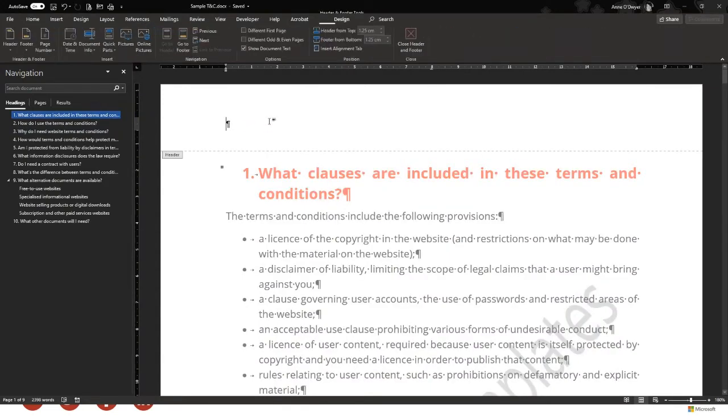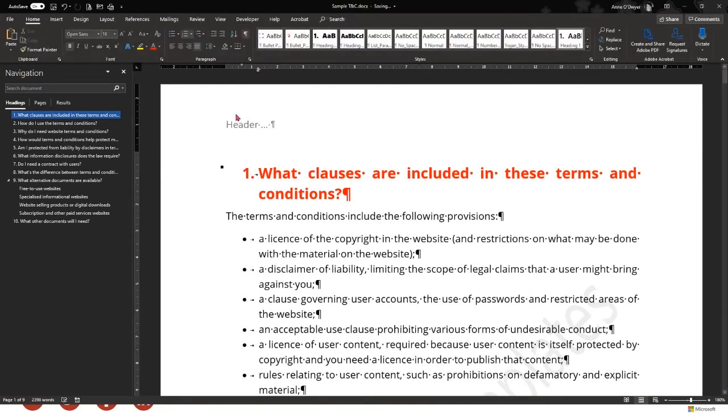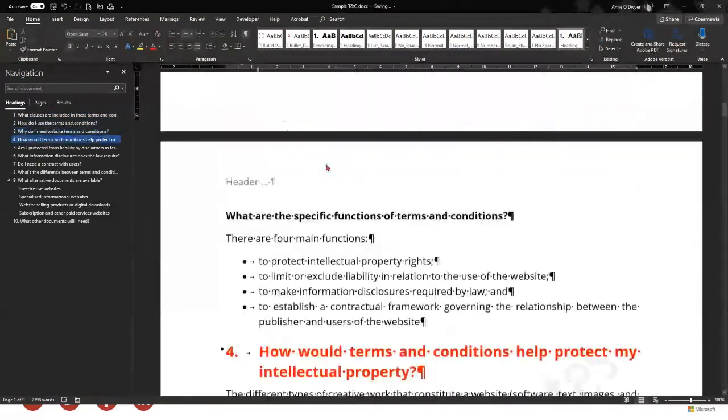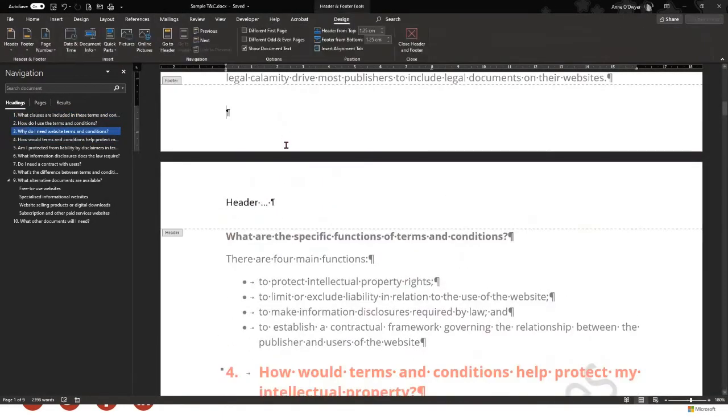So if I just double click in here, I can write whatever information I want in here. I close my header and footer. That appears on every page for me. Same if I just double click into my footer, I can add information into my footer here as well.